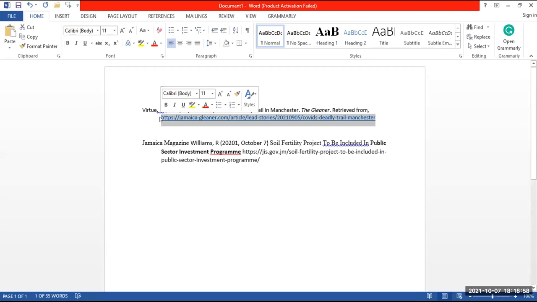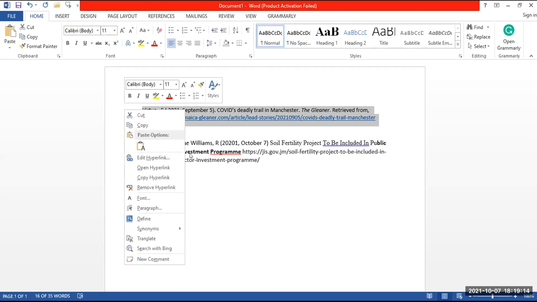Highlight everything and right from virtue, come straight down to paragraph. Right click. And then click on the... Is it the icon above the word paragraph? Paragraph. And click on paragraph.